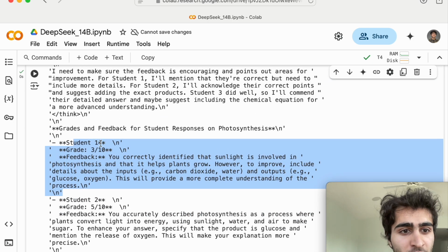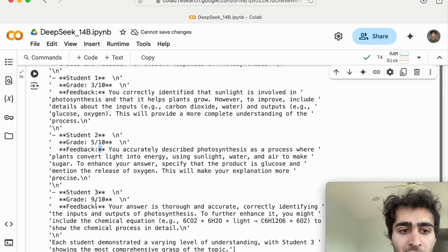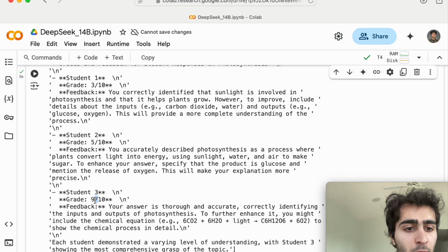And this is very interesting. I'll just say this right now. The last time I ran this, it actually gave 4 out of 10 and 6 out of 10 for these two. This one it always gave 9 out of 10. So it shows that it is stochastic, which is good.